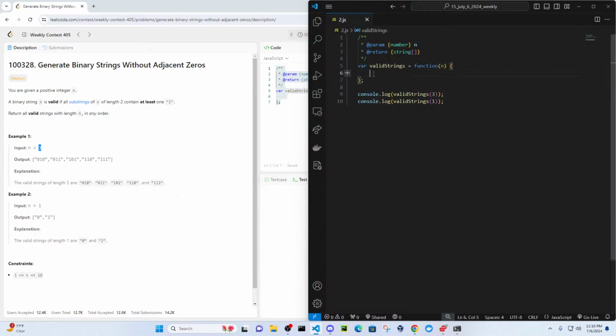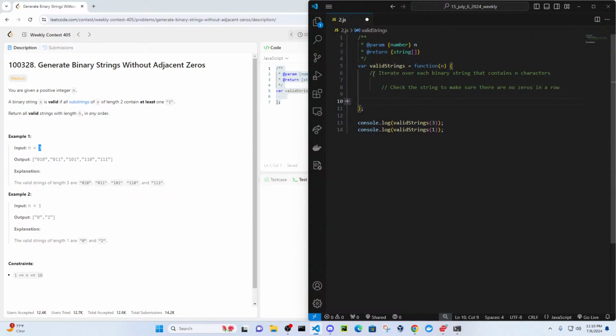So we're basically iterating over each binary string that contains n characters, and checking the string to make sure there are no zeros in a row. Now, there's a way better approach to this. 100%. This is what I'm talking about.